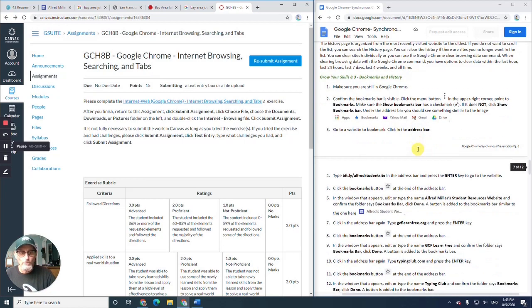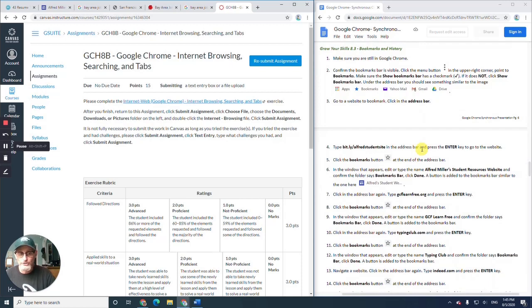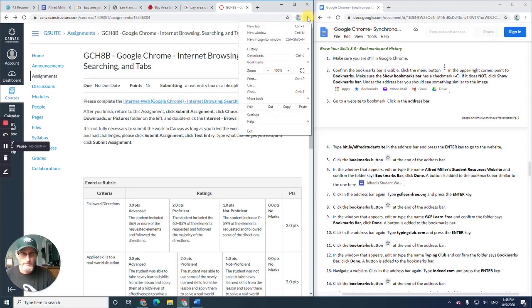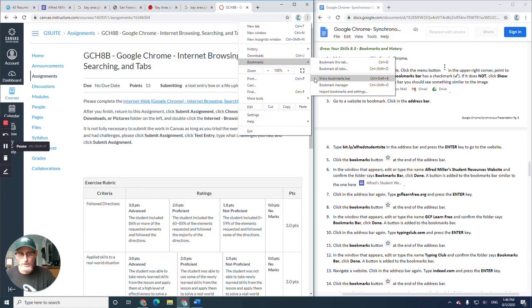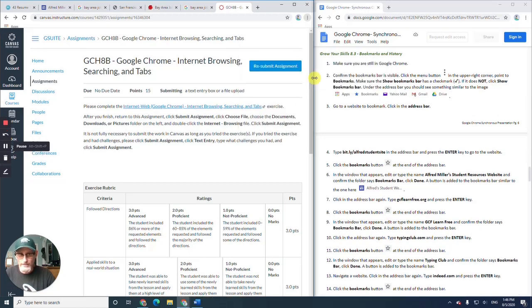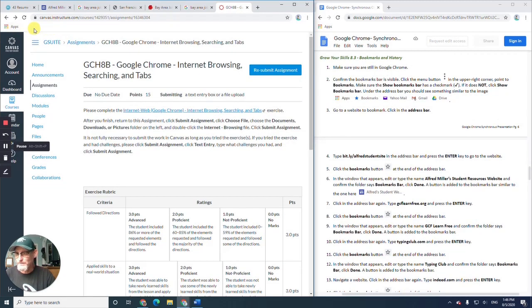Okay, so let's go on to Grow Your Skills 8.3, Bookmarks and History. Make sure you're still in Google Chrome. Confirm the bookmarks bar is visible. If the bookmarks bar is visible, you have an Apps button down here, which I don't. But you can also tell if you go to the three dots, this is in step 2. That's the Chrome menu, is what I call it, but I think they call it More options. Point to Bookmarks, and look here on Show Bookmarks Bar, there's no check mark. That means it's not showing. So I click it, now it's showing. It's this button that says Apps. That's the bookmarks bar.